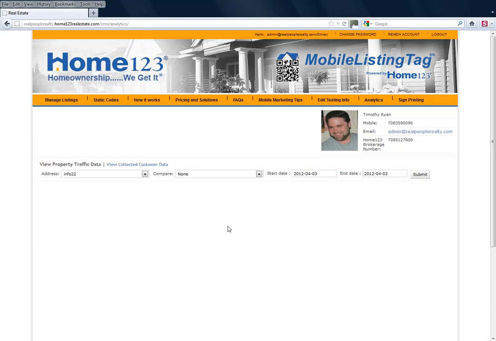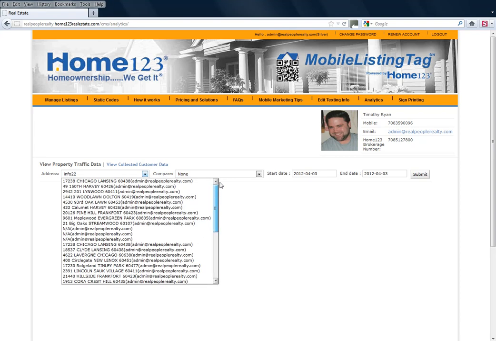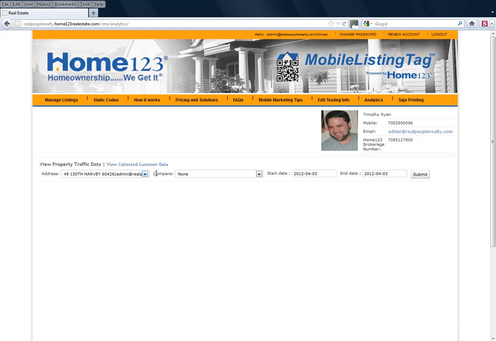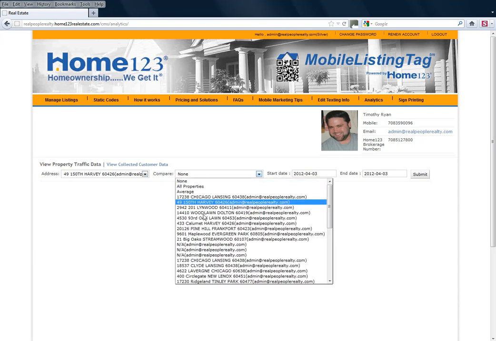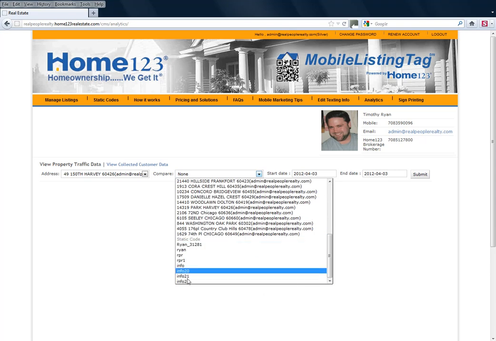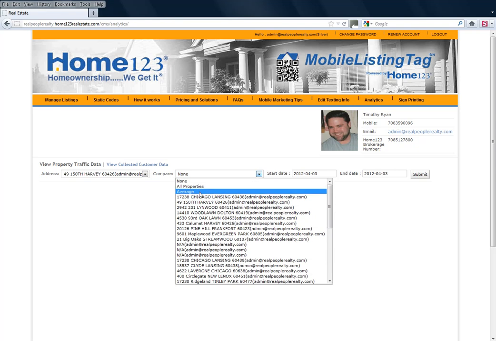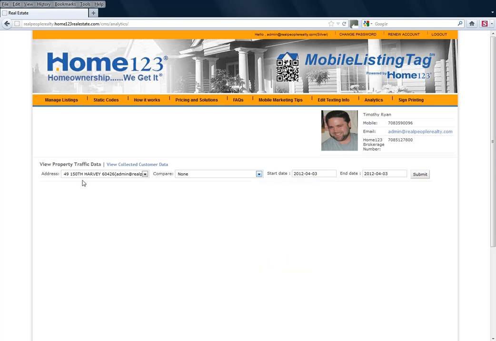So what we want to do is, it'll default to the last code that you created, and you can compare that to different codes on things that are doing. You can set a date range. We'll do all that. But in this case, I just want to see how one property is doing. So I'm going to go back up here, and I'm going to click on 49 150th Street. And I don't want to compare that to any properties, although I could compare it to a different property. I can compare it to all properties I have, or the average. And I can also compare it specifically to a code if I want. But we'll go back up here, and I'm going to just select none. I just want to look at this one and how all the marketing I'm doing is affecting this property.